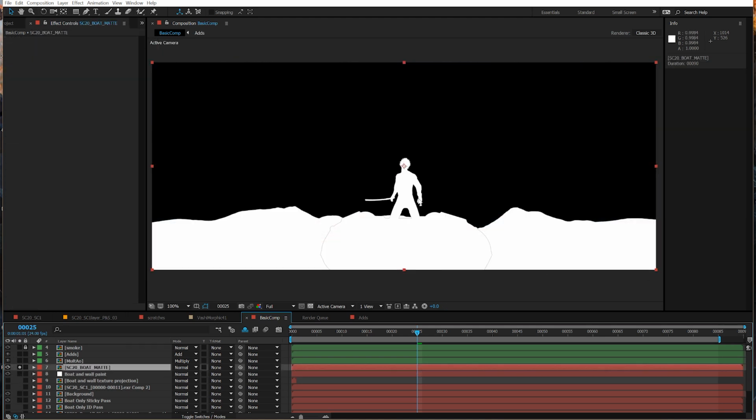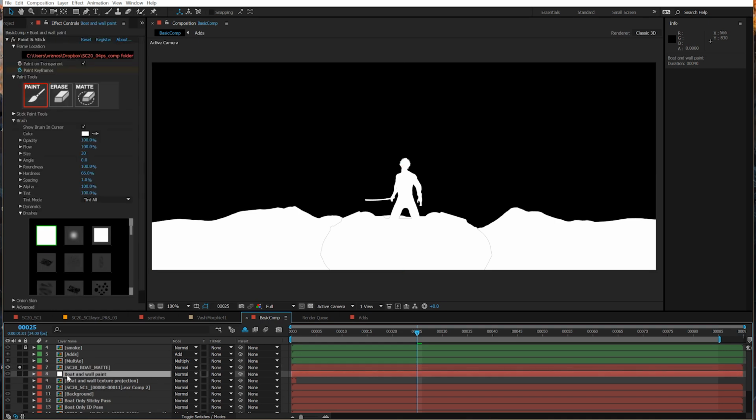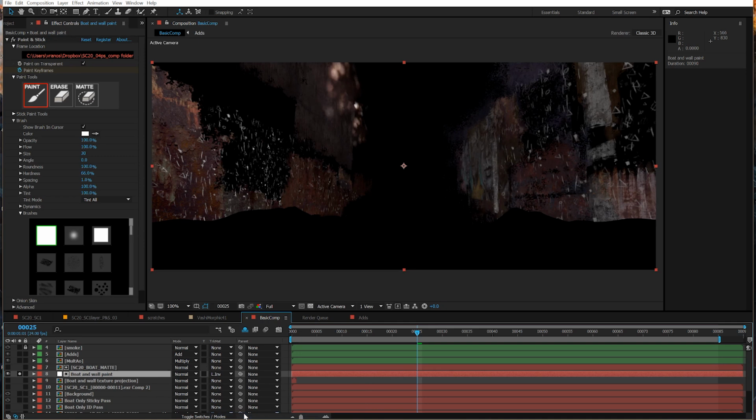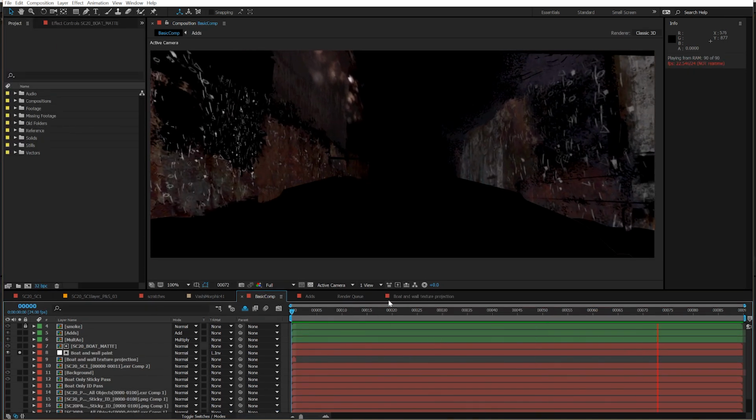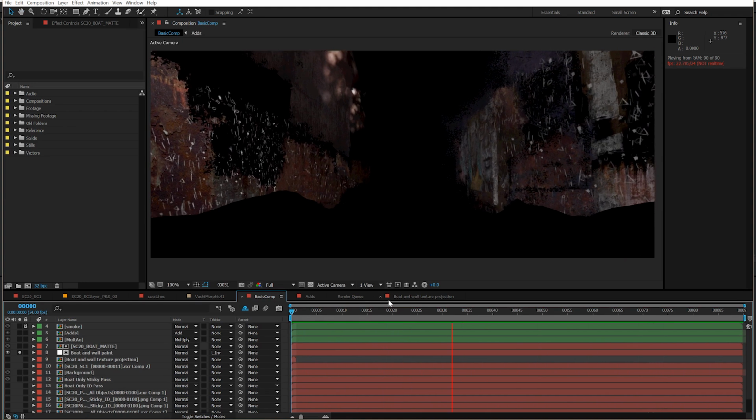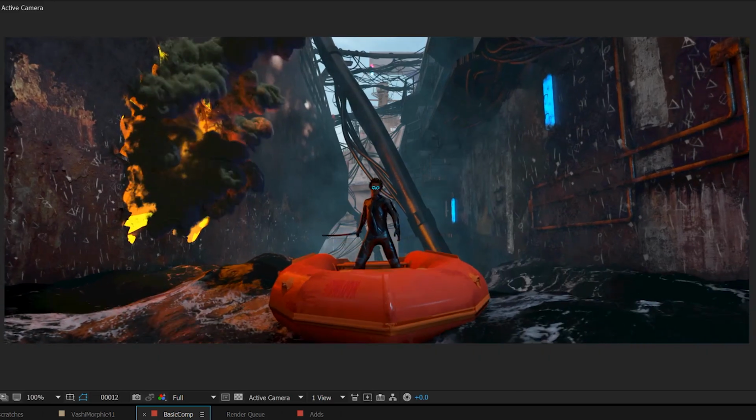Here's my matte, which contains all of the foreground objects, and I'll just take my paint and stick layer and set it to luma matte inverted. Now the paint is matted behind the water, and we can turn on the rest of our layers, and everything should look good. And it does.